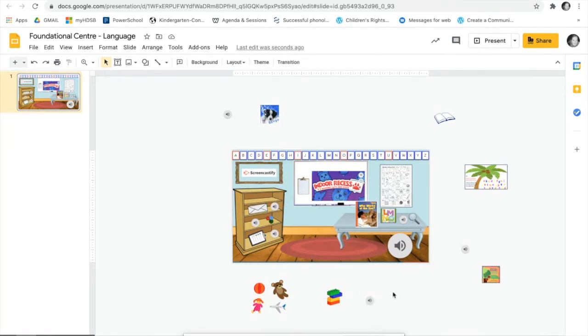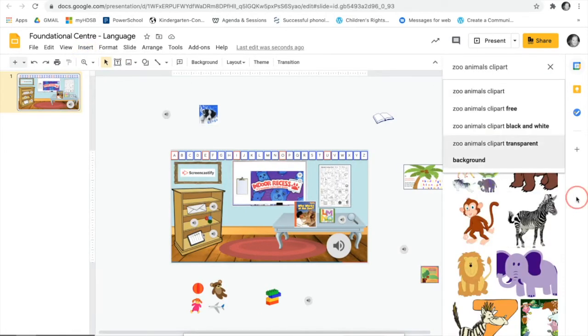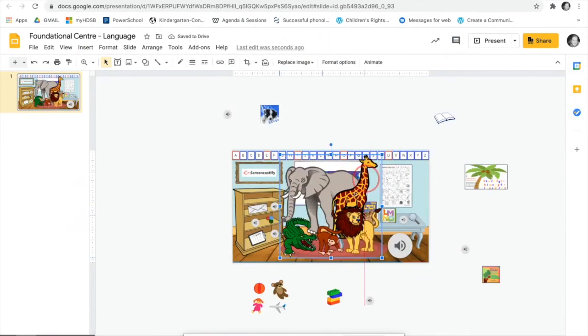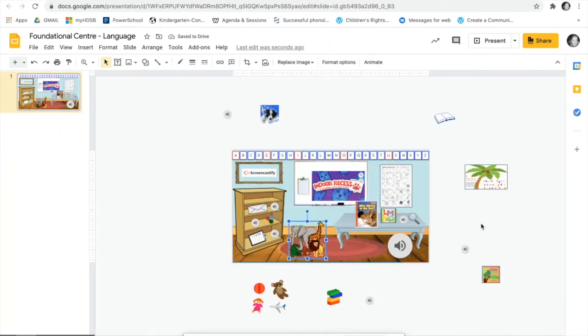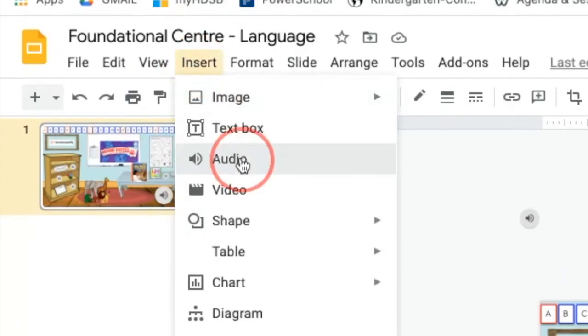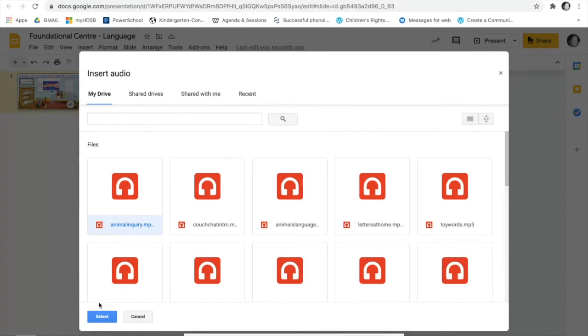I'm going to add a voice note, and I'd like to change the images of toys to zoo animals. And I can do that fairly quickly right in the slide deck by inserting an image, searching the web, and selecting zoo animal clip art. To insert a voice note, we can select audio. I've already recorded a voice note and it's sitting in my drive. So I'm going to insert audio, and there it is.